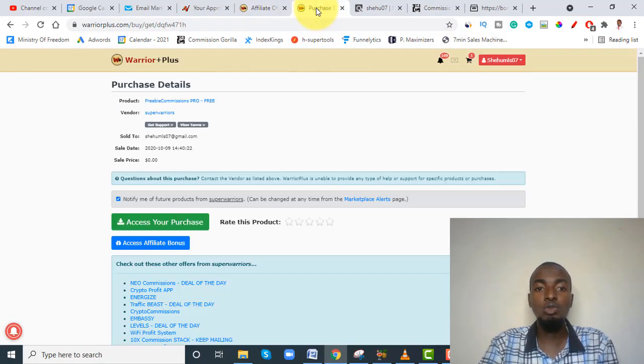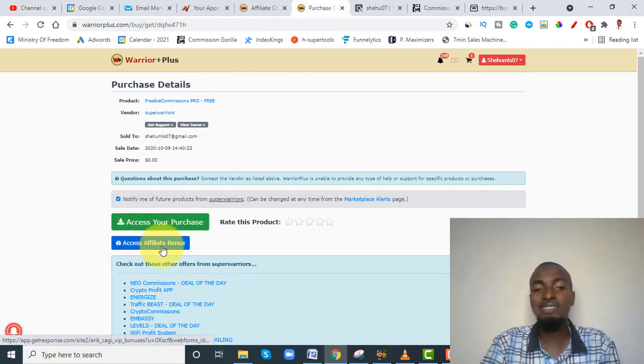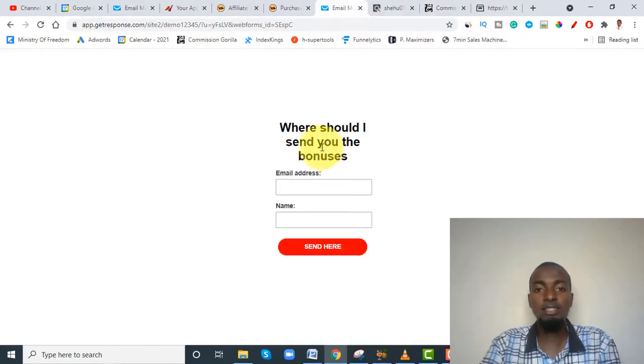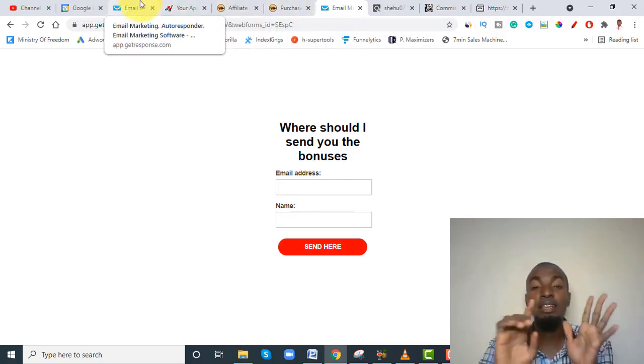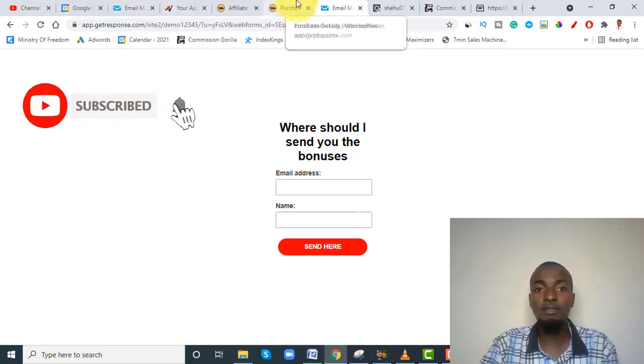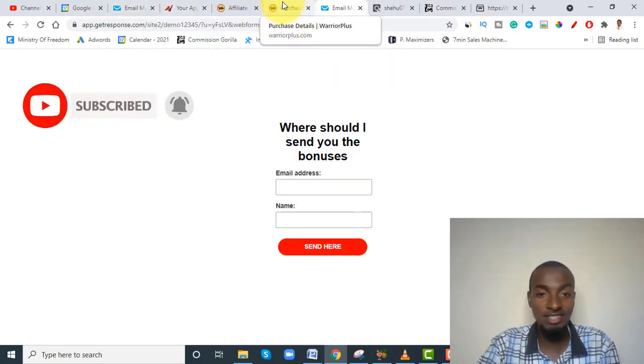So this is how it's going to look after somebody purchased the product from you. Access your purchase. After they access their purchase, this is where they get to access affiliate bonus. Once they click on it, it will take them to your form, which looks exactly like this. As you can see, it says where should I send you the bonuses. They put their name, email, and they click on send here, and they will automatically be sent to our list that we created, which is demo 1 2 3 4 5. So I hope that is understood, and of course it's easy.